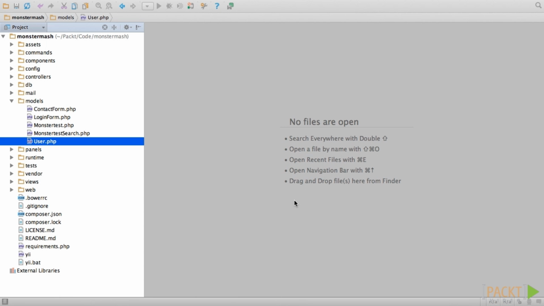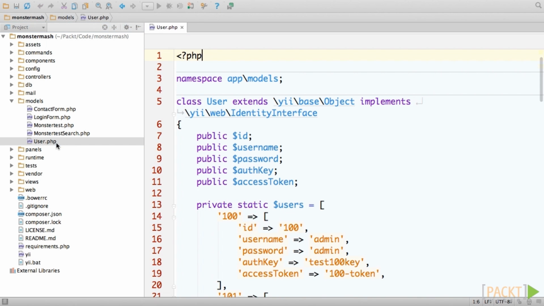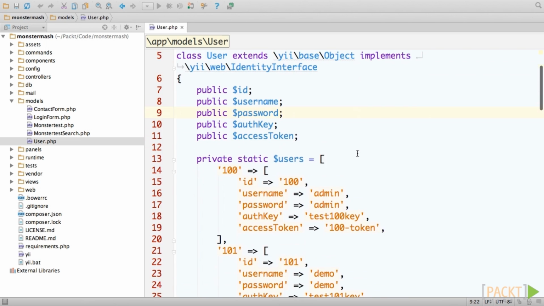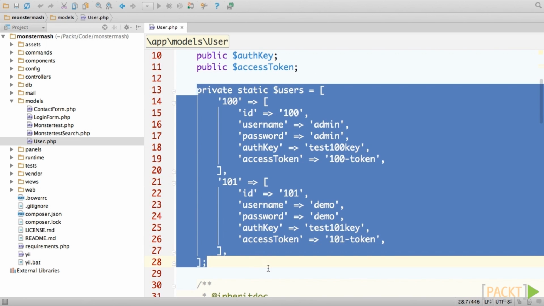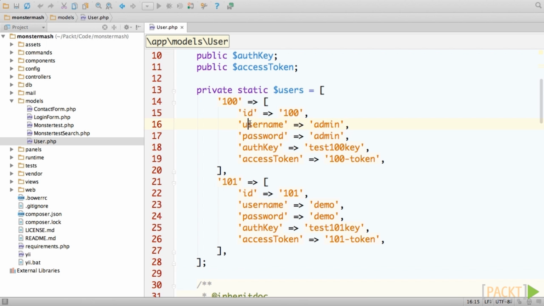Let's jump right in and open up the user model that Yii provided us when we installed the basic application template in the first section of our course. It's located in the models directory. Right off the bat, you'll see that the user model extends from Yii's BaseObject class rather than its ActiveRecord class. This is because by default, the user class doesn't use a database to store any data. Rather, the application's user data is stored in the users property of the user class. The keys in each array correspond to the public properties of the class.